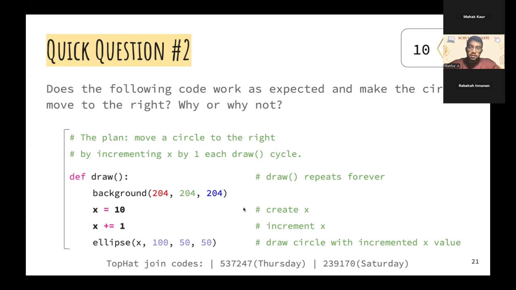The answer is actually no. And can anyone tell us why? Why would the answer be no? The correct answer is already on Top Hat, so if you're on there, you should be able to see the definition. But for a clearer answer, same as background, we're redefining x to 10 every single time. So every single time x is 10, then we add 1 to it, it becomes 11, and then we draw the circle at 11. And then we keep repeating that over and over again. So it just stays at 11 and doesn't move. So that's why the code isn't working as expected.